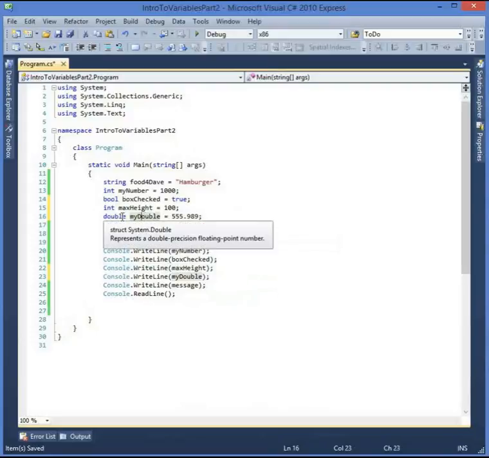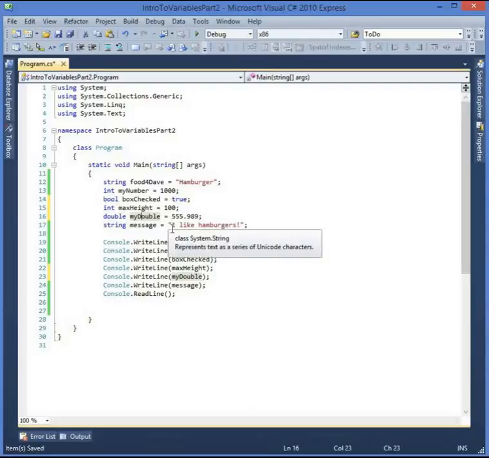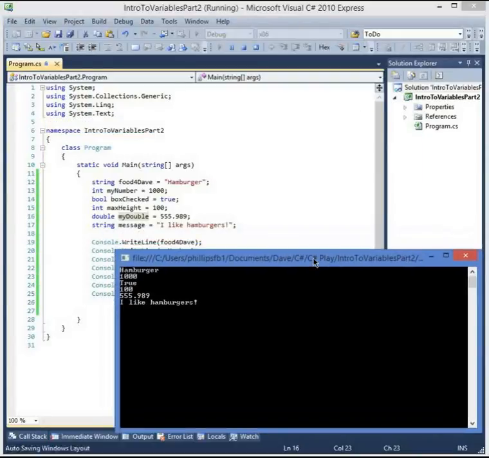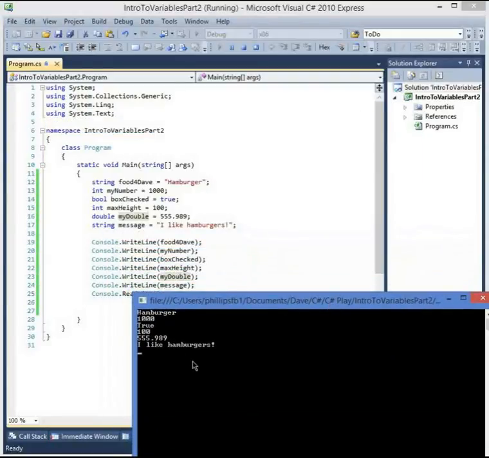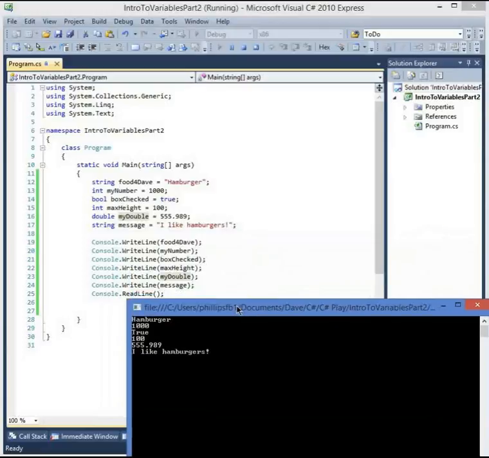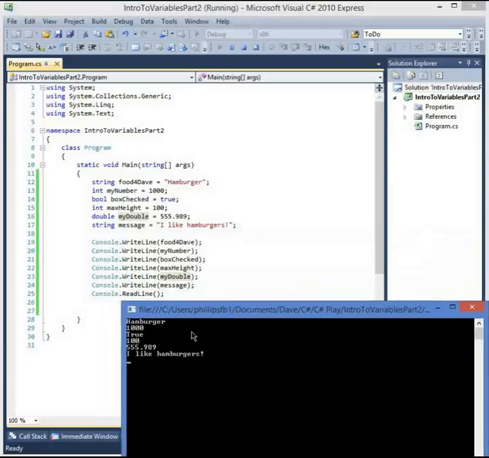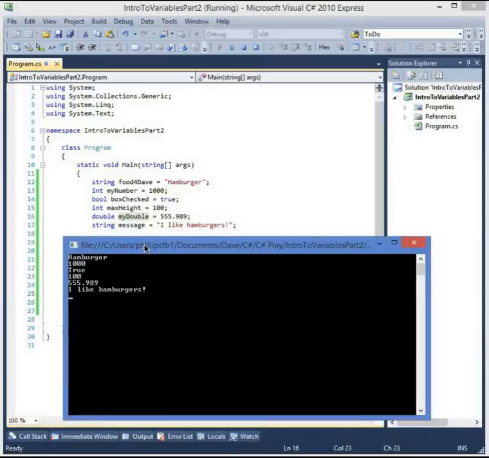Doubles are accurate up to about 15 or so decimal places, and it is the most common type used for a number with a decimal value, for real numbers. So we have another string here. I like hamburgers. So let's print all these values out to the console. Okay, all right, let's go ahead and click on that, and there we go. So all these values have been printed to the console screen. That's what this Console.WriteLine does, it just prints something to the screen.